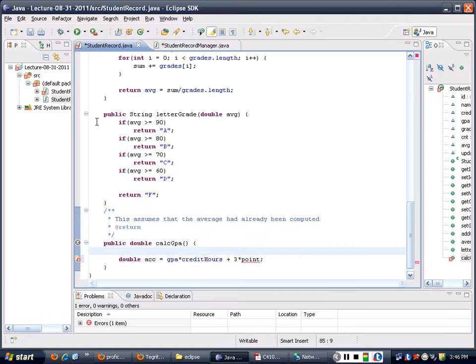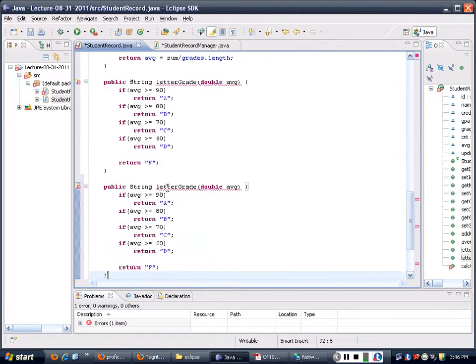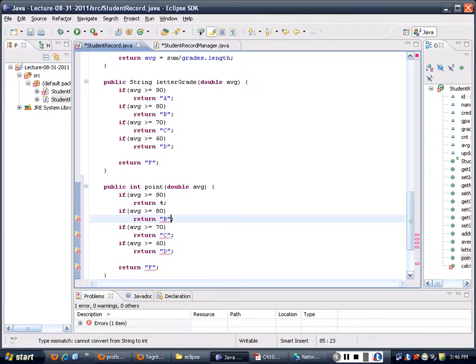So here, I have the letter grade. I have another one that I would compute the point. It's very easy. Instead of returning a string, I return an integer, or double, if you want to use double, that's fine. 4, 3, 2, 1, 0. Is that clear?